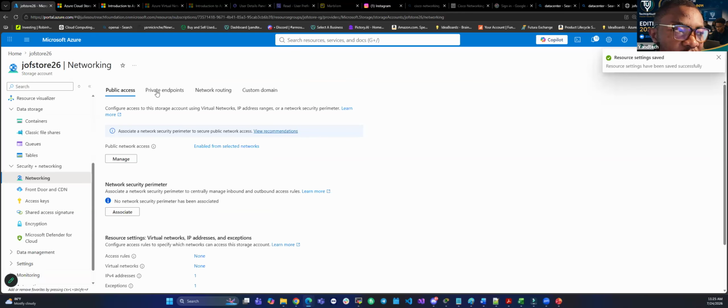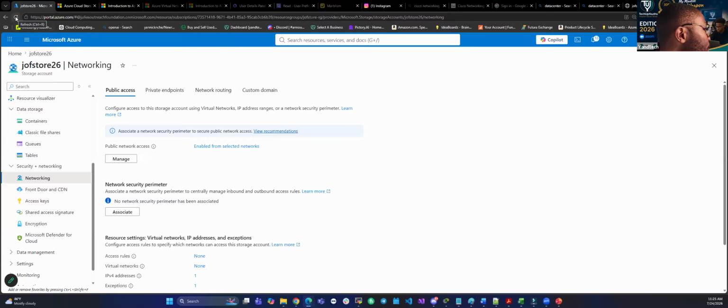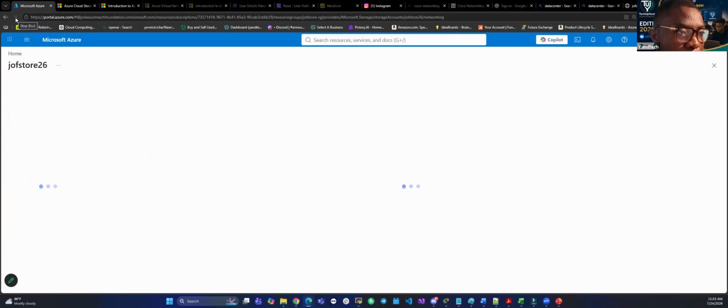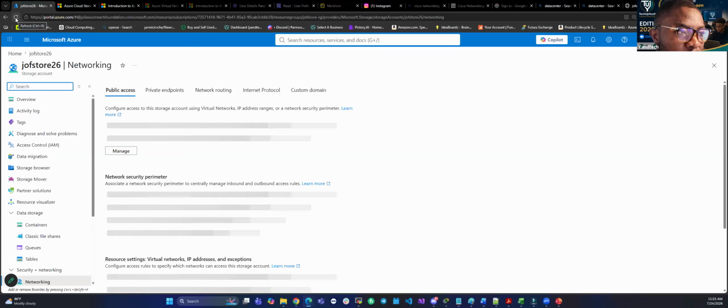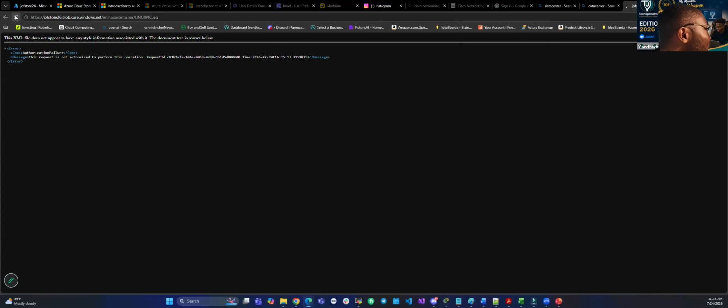Once I click on save and I come back to this page and click on refresh, let me refresh the portal. All right, you see, I've refreshed the portal. Now you see public network access is showing enabled from selected networks. So if I come now to this page and click on refresh, what am I seeing? I'm seeing what I uploaded.